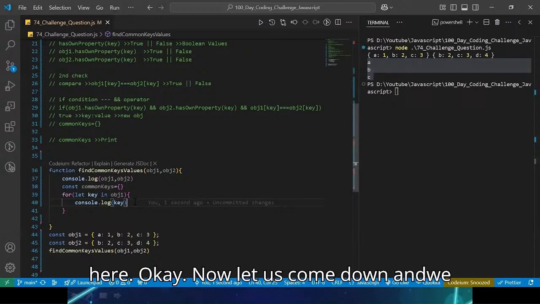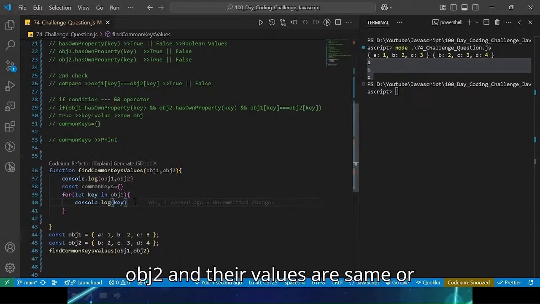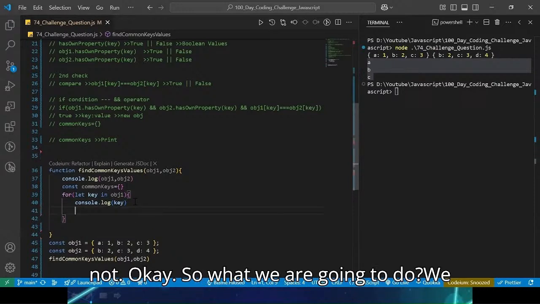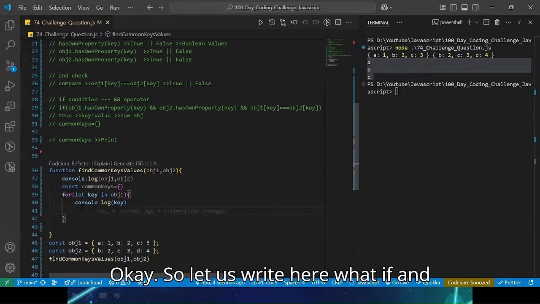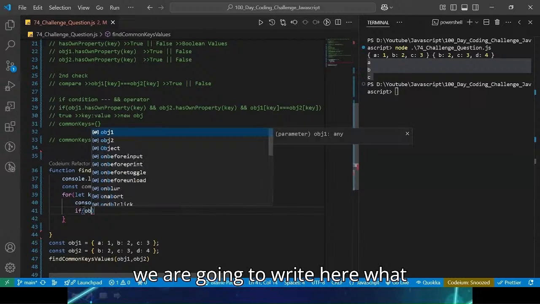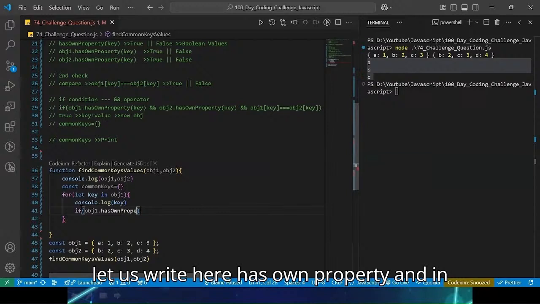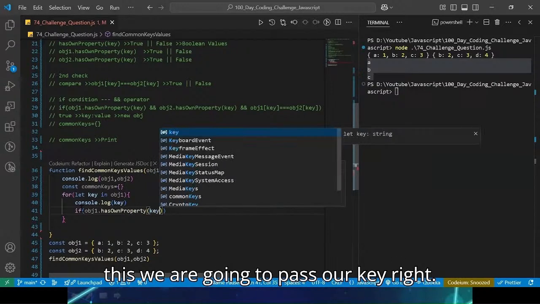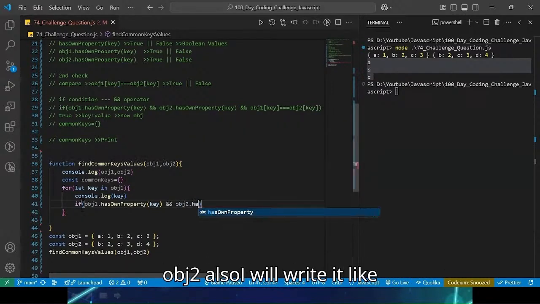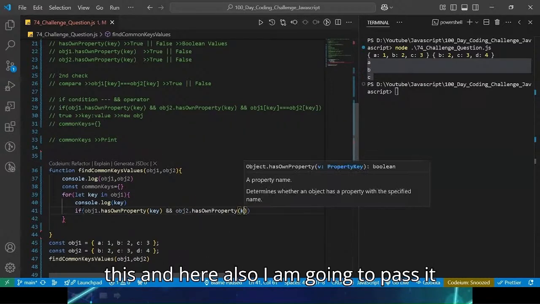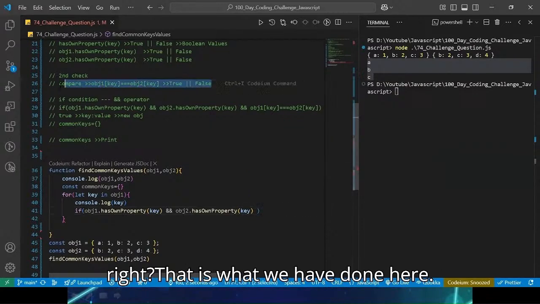Now let us come down and check whether the key exists in our obj2 and whether their values are the same or not. So we are going to write an if condition. If obj1.hasOwnProperty, and in this we pass our key. Then our AND operator, and then with our obj2 also, and here also we pass our key, and then our comparison check, right? That is what we have done here.